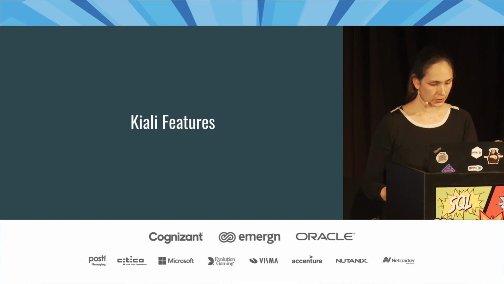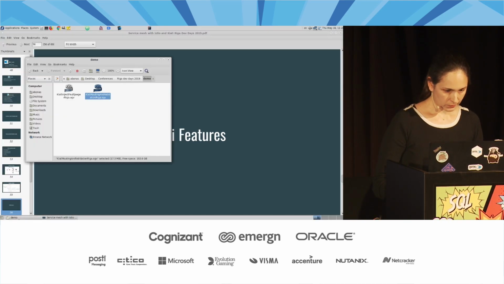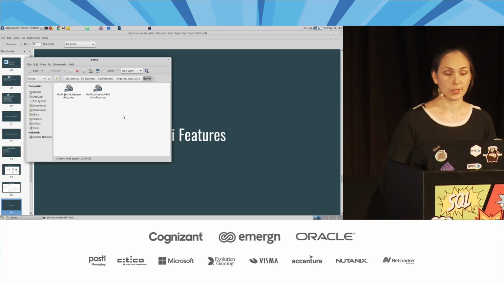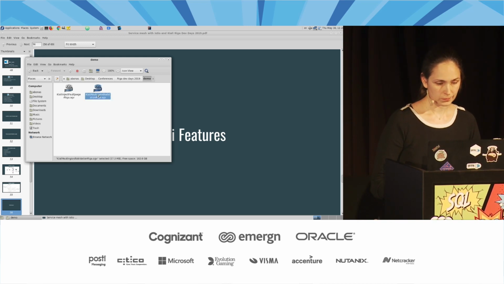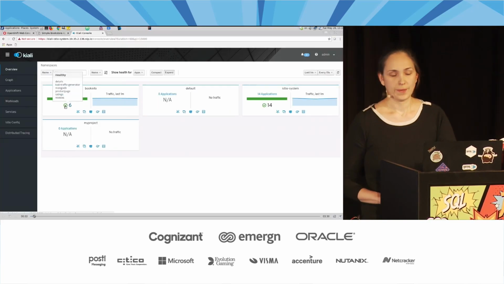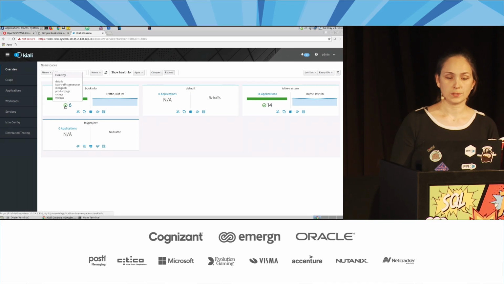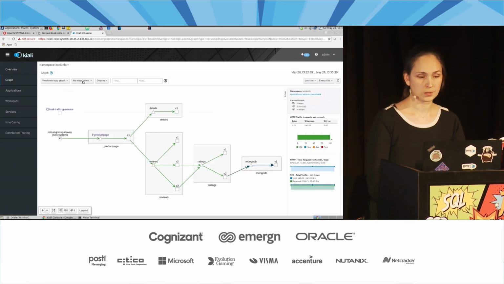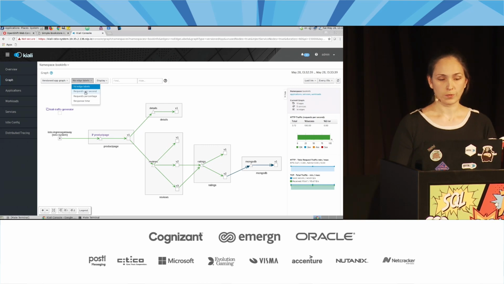So I would like to show 2 scenarios. One is focusing on routing, and the other one is focusing on chaos engineering. All right, so this is Kiali, and that's the overview page where it gains some basic information on cards focused on each namespace. And this is Kiali topology graph.